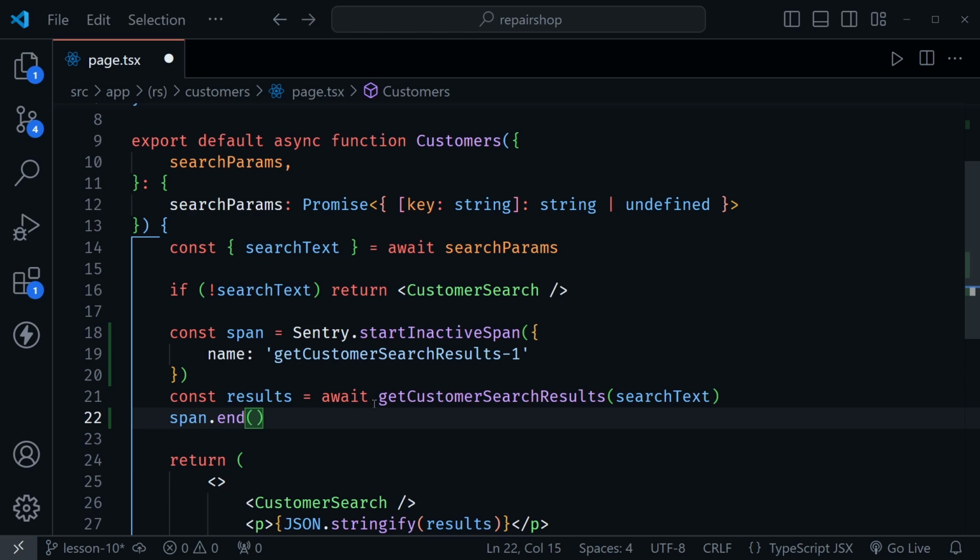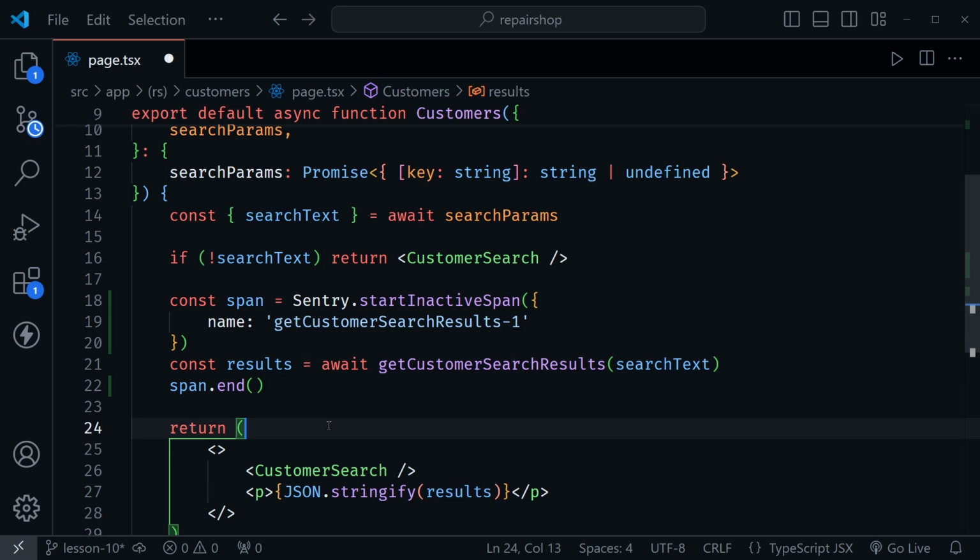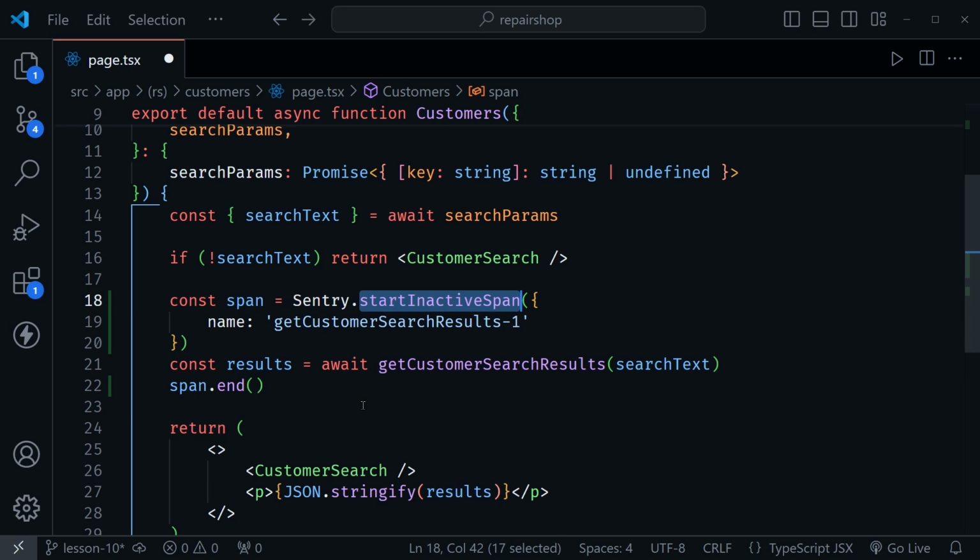Now, like I said, there's several different types of spans you can start. The reason I like the inactive span, there's also just a start span method, but it takes an async function as a second param here, and then you would put the query inside of that function. However, I want to use results still outside of the function, so I wouldn't want to define it in there. You could end up with a let results above and then assign results, but you're going to get into some TypeScript problems. It's just easier to use the start inactive span that I can manually end after I define results. So that's how I'm setting this up.